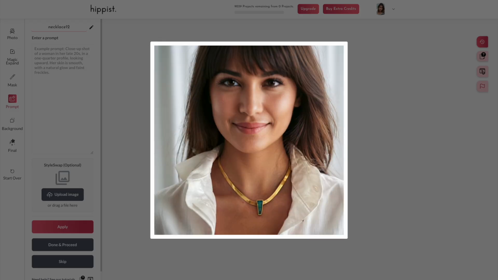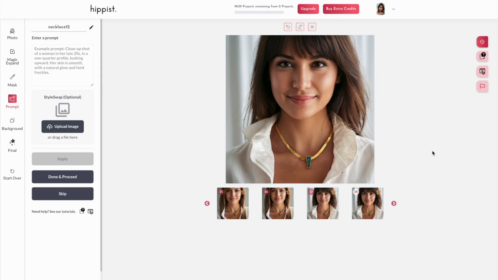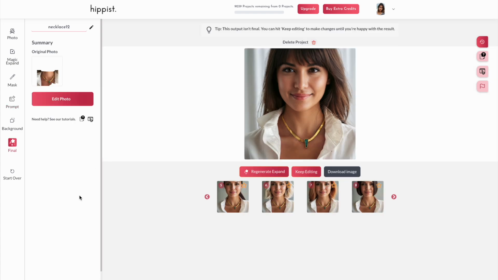Since this video focuses on hairstyle changes, we're skipping the outfit transformation. Once you're done with all edits, you can click the Download Image button to save your final result.